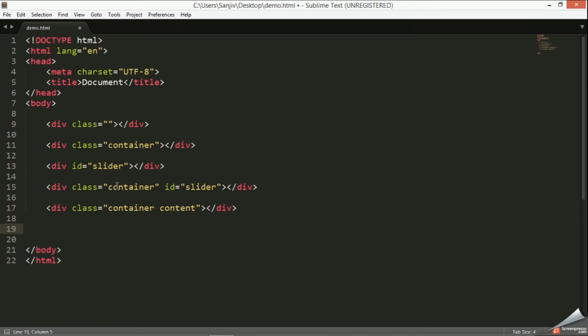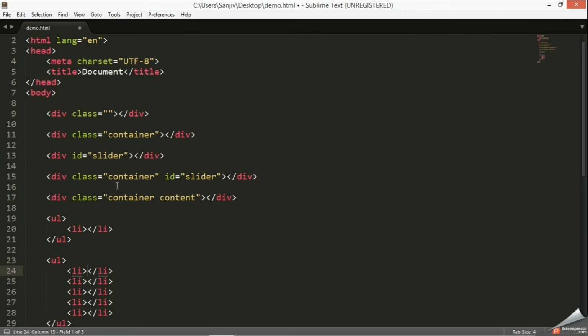And the most important thing is that it will also allow you to create a set of nested tags by using the greater than symbol. For example, ul greater than li will generate this set of code. You can also perform multiplication to generate any number of elements like this one.